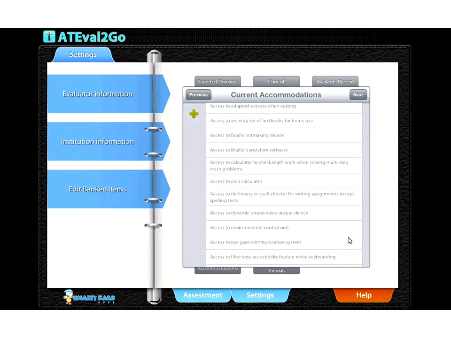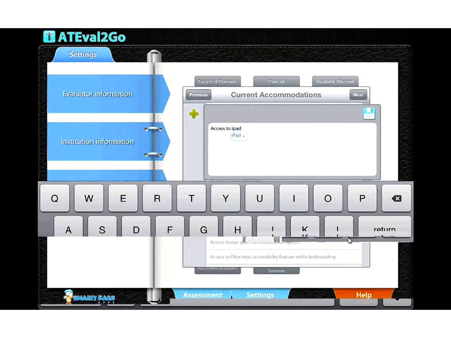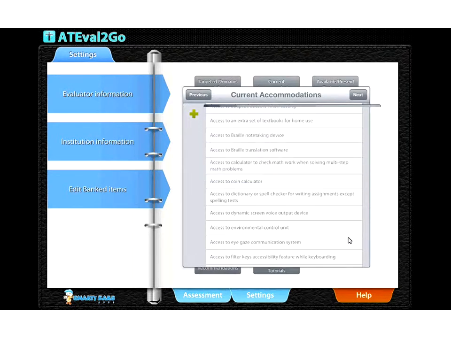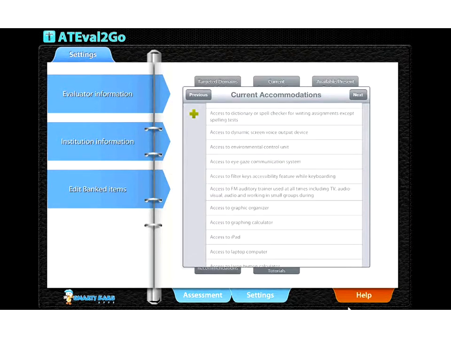If you want to add something to this, you would hit the plus key, and I'll put access to iPad. I'm sure that probably is in here, but we'll try it anyway. You hit the plus key, you tap inside that screen, you type in what you're going to have as a current accommodation, and then you hit the little save button. It looks like a floppy disk, and that will save and add into your current accommodations list. So if we scroll down now, we should see there it is, access to iPad that we just added. So that's how you would add things.